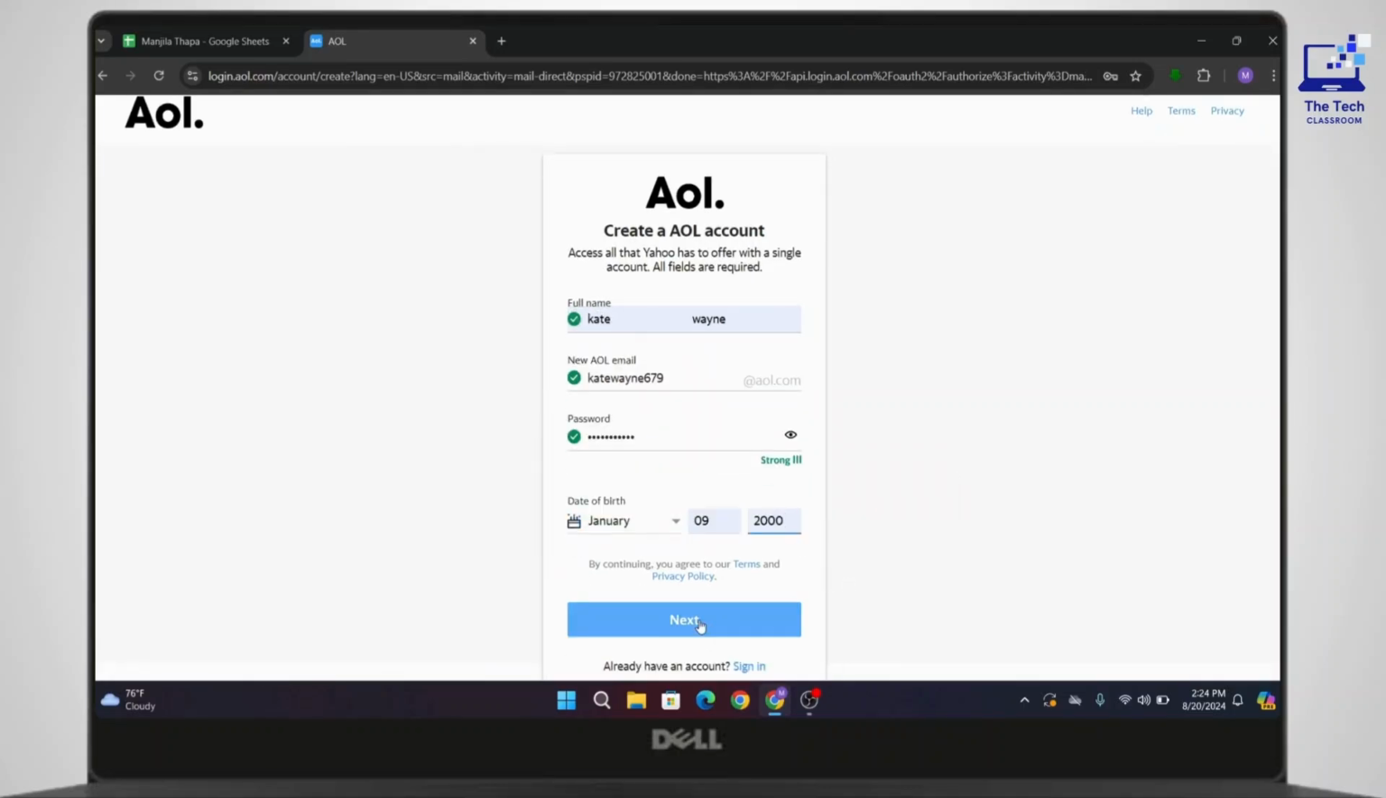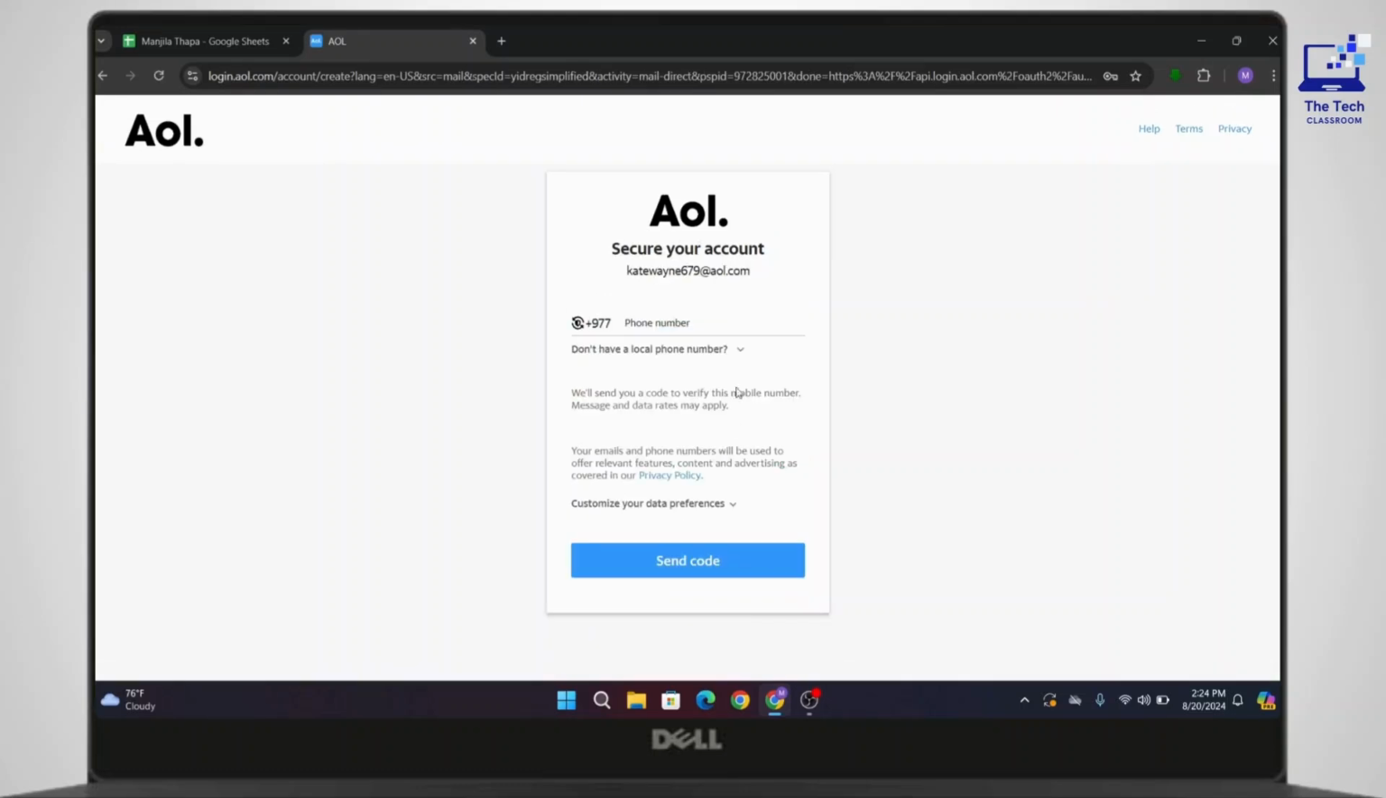After that, click on the next button. Now in the next phase for your verification, you have to provide your phone number. So enter your phone number, then tap on send code. After that, you will receive a code on your mobile number. Go back and check your mobile number. There you will have a code from AOL Mail.